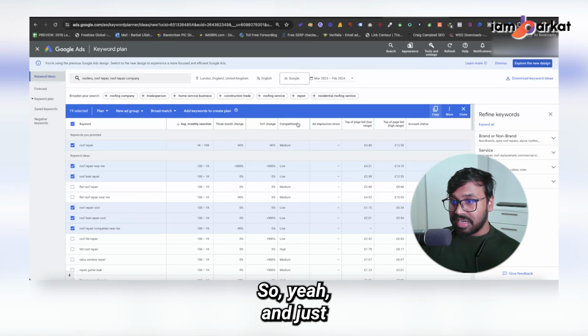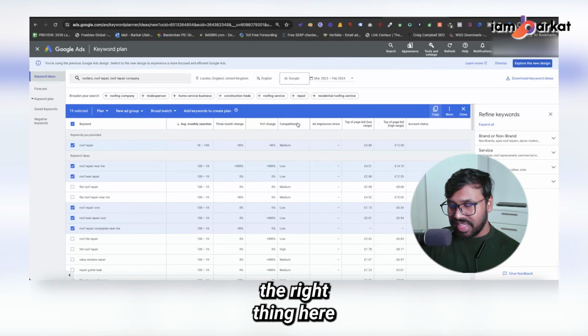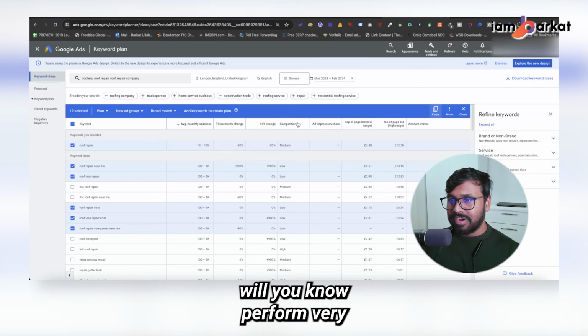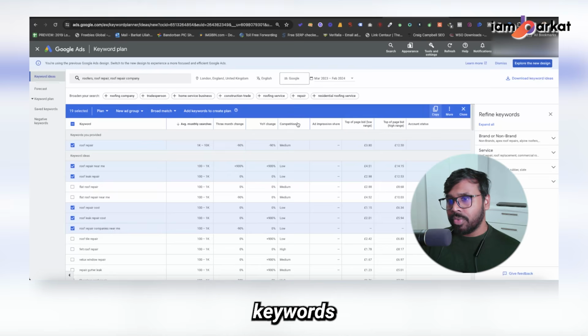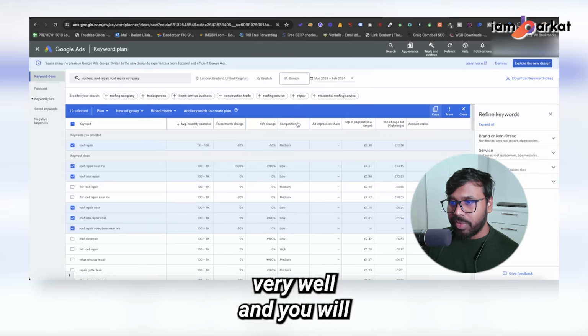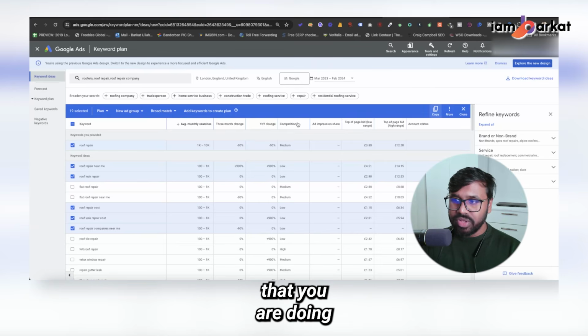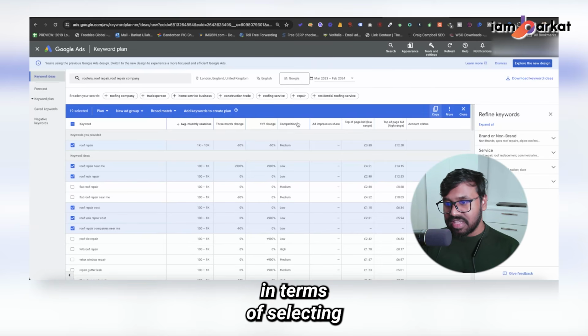Just make sure that you are doing the right thing here, because this is the most crucial part of Google Ads. If you are selecting the right keywords, your campaign will perform very well. If you are not selecting the right keywords, your campaign will not perform well, and you will spend lots of money on Google Ads. So just keep in mind that you are doing the right thing in terms of selecting the right keywords.